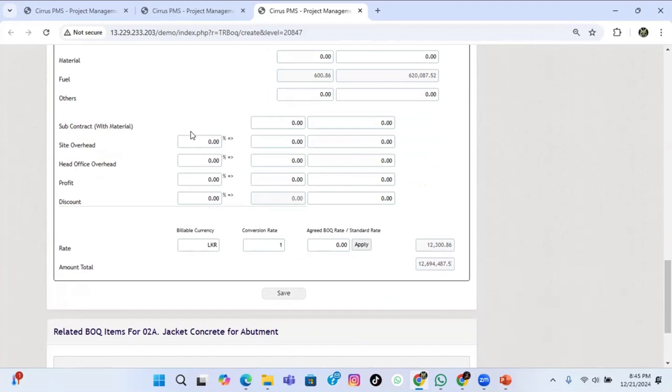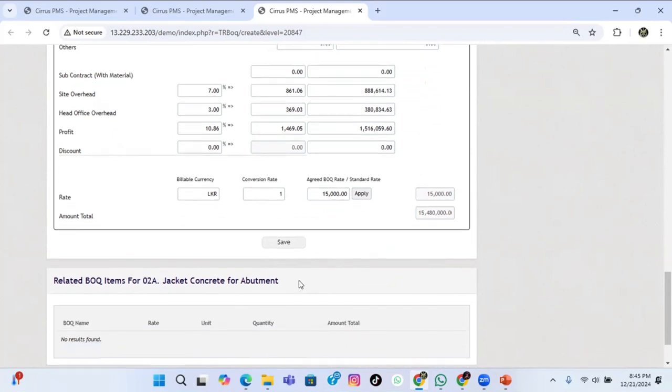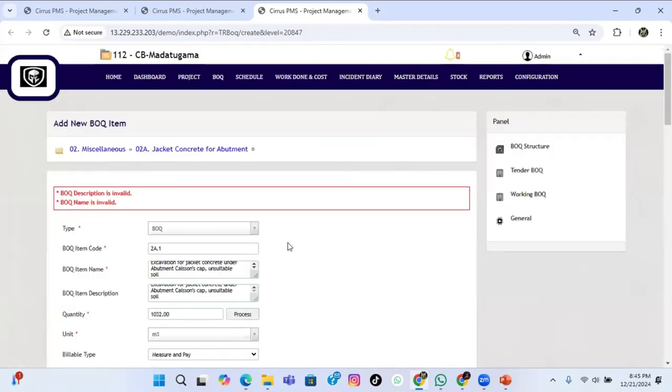Okay, so site overhead, we have put in some 7% site overhead, 3% head office overhead. And we can set some rate here. Okay, we will say 15,000 per meter cube. Now we have 7% site overhead, 3% head office overhead, profit 10.86% for each item. After we set this one, we can save the BOQ.